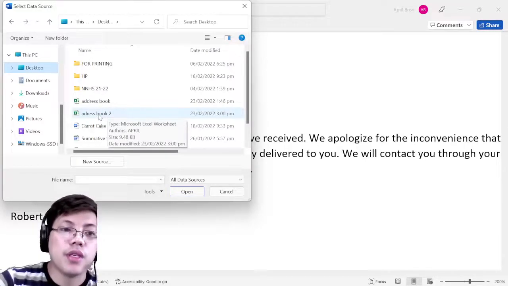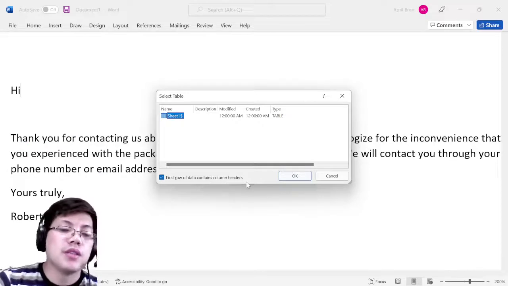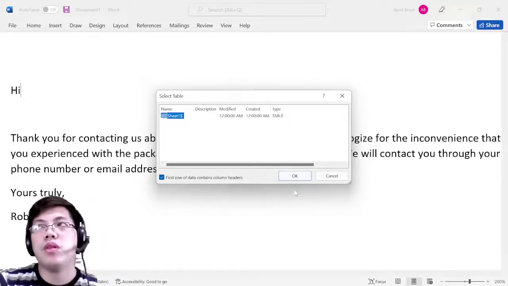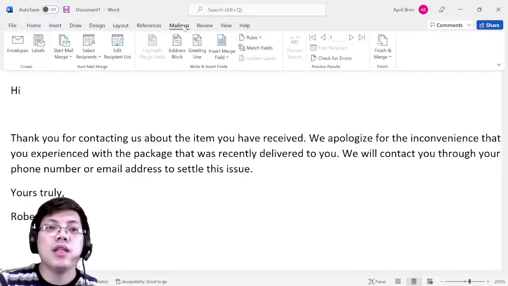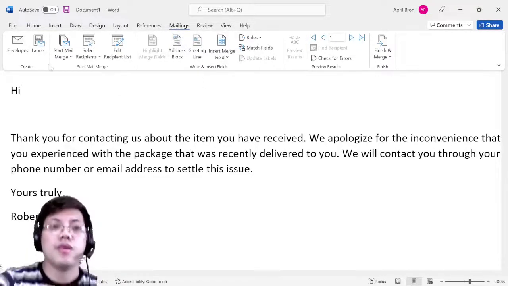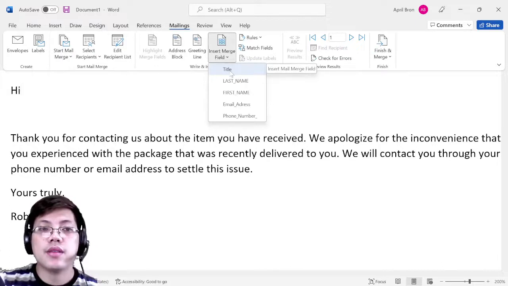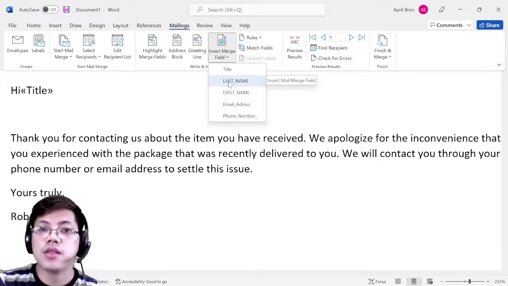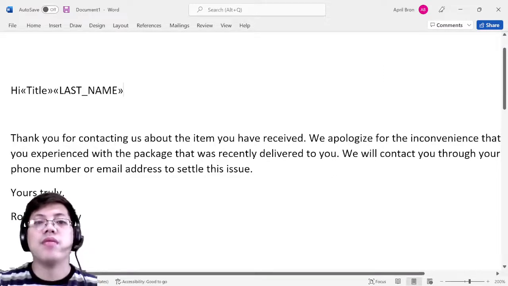So I created address book number 2. Sorry for the spelling. And click on that. It says first row of data contains column headers. So the first row basically will be the column headers. So let me click OK. Next thing is I need to go to the mailings tab, and then click here, insert merge field, and then Hi, title, and then Mr. or Mrs. last name. Okay, and it says thank you for contacting us about the item you've received.